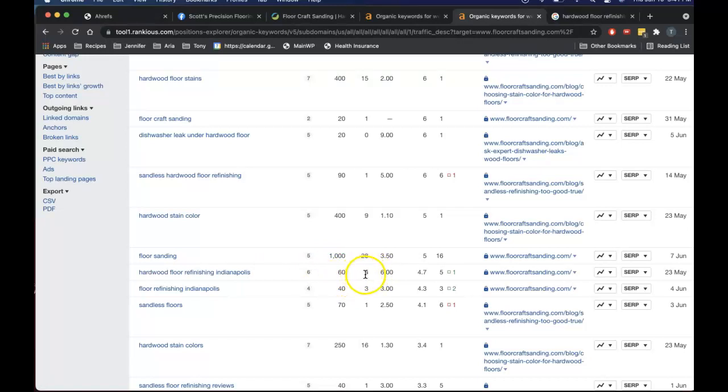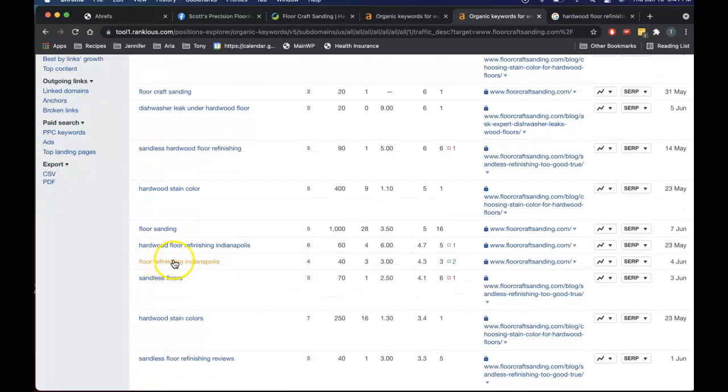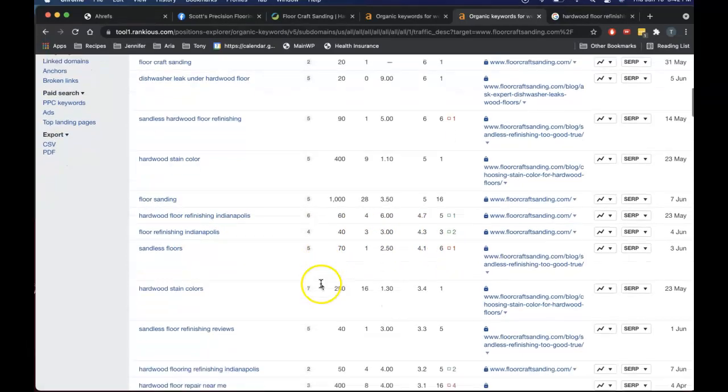This number is a number from 0 to 100, signifying how hard it is to rank for this keyword. 4 out of 100 is not hard. This company is number 5 in the organic listing, which is getting them almost 5 clicks. You get up to number 1 here, and you're going to get about 28 to 30 clicks from this keyword. And then there's going to be others. Floor refinishing, Indianapolis, 40 searches, 3 KD, keyword difficulty. They're in 3rd position.